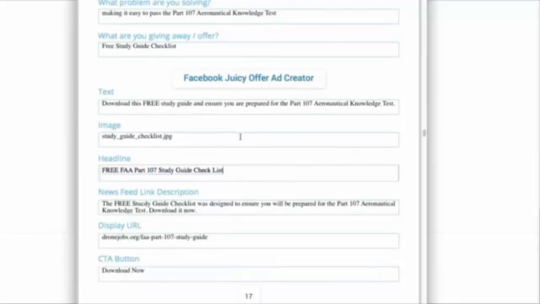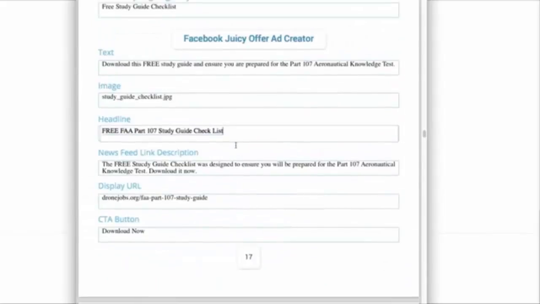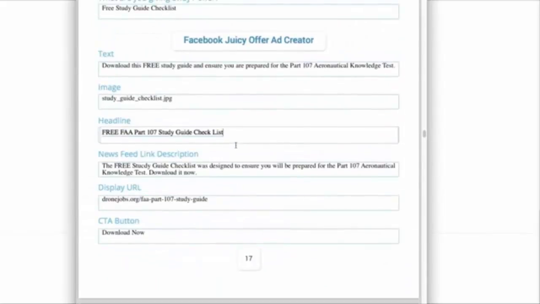So now when we get into Facebook, when we start creating the offer and the ad, we can just copy and paste it right out of here, and it'll be super simple. So for this example, we're just doing one juicy offer. All right.